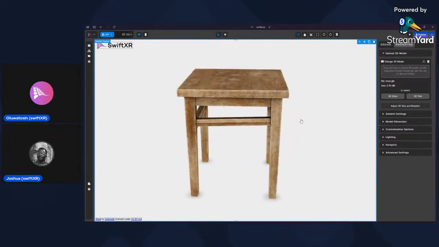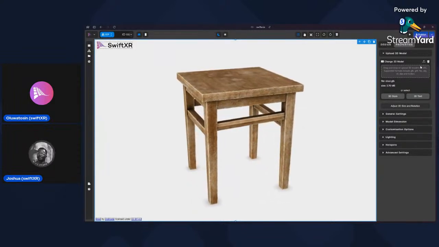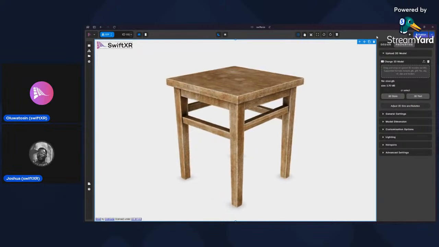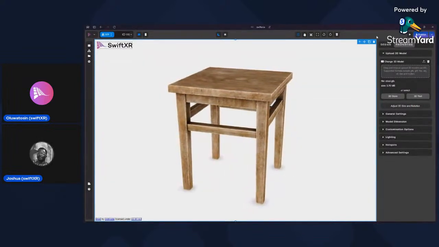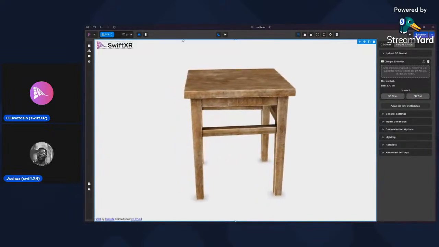This has not gone beyond this space. I can do one of two things. I can publish this as a web page itself, so I can send a link to people to visualize this 3D model. But I can also take this and embed it inside the React website I'm building. So let's see how we can do that right away.